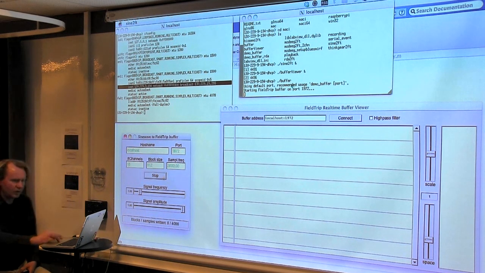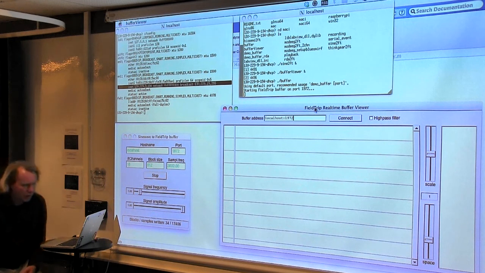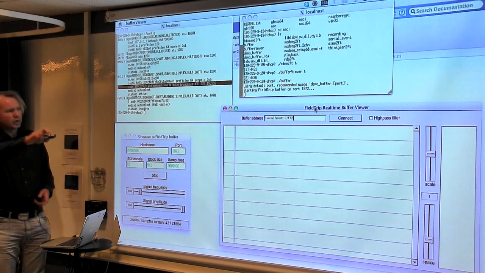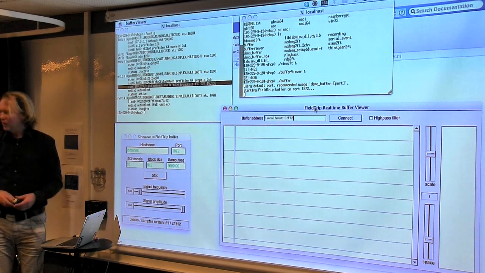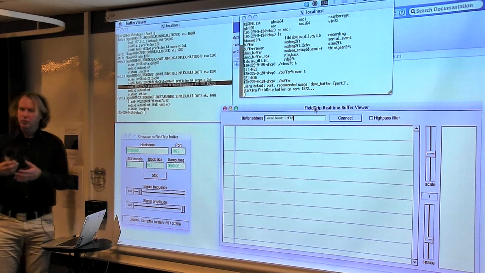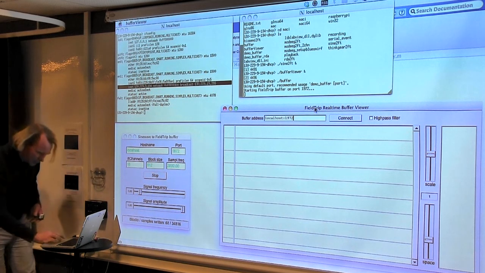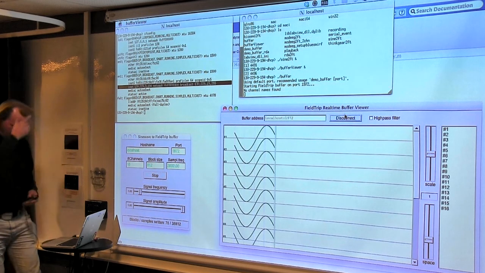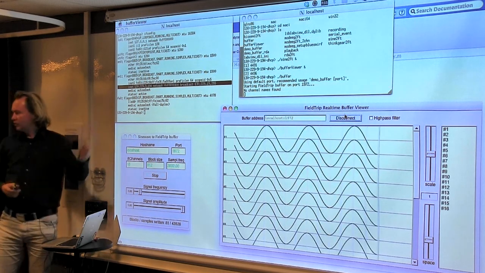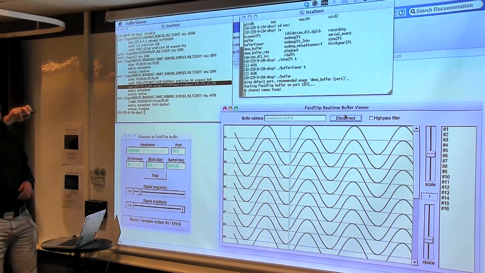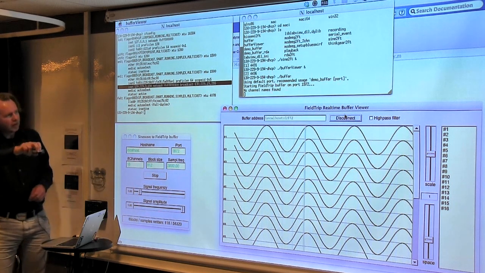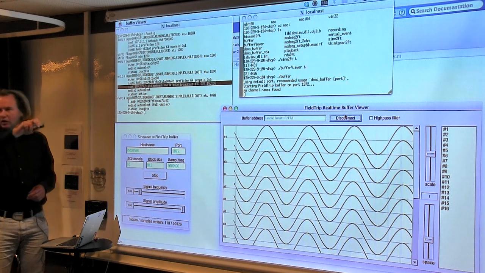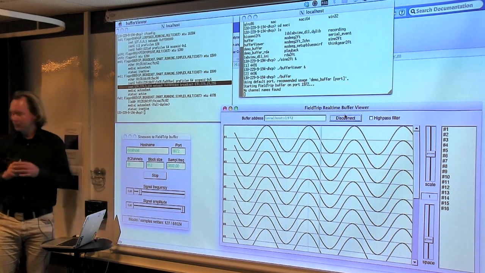So it has now connected. Data is now streaming from here to here. This program again allows me to connect to a buffer, and what it will do is read the characteristics of the data and display it. If I connect, what you see is data streaming from here to there, and from there to there. This program is constantly checking: is there new data here? If so, get the data and plot it.